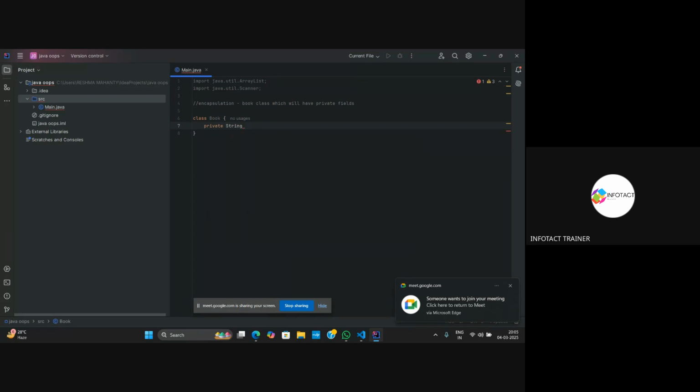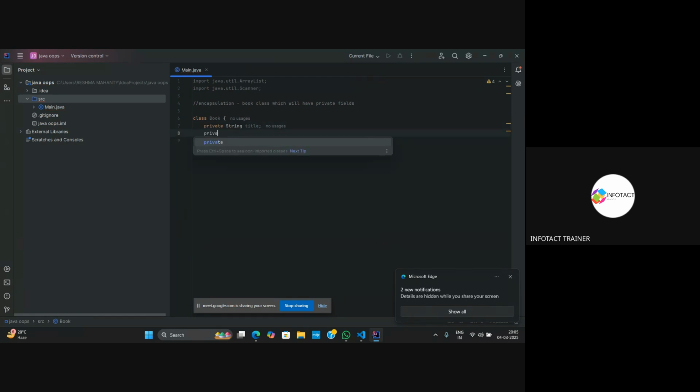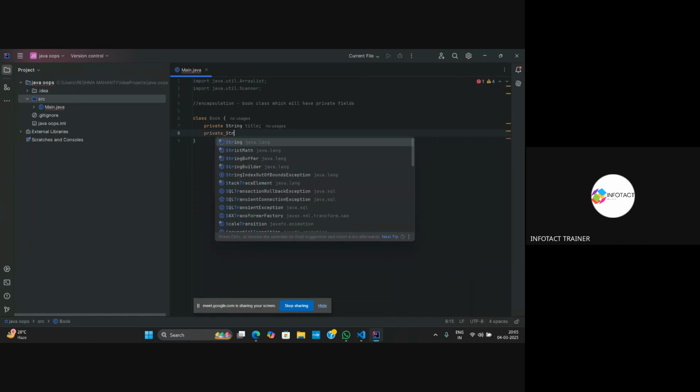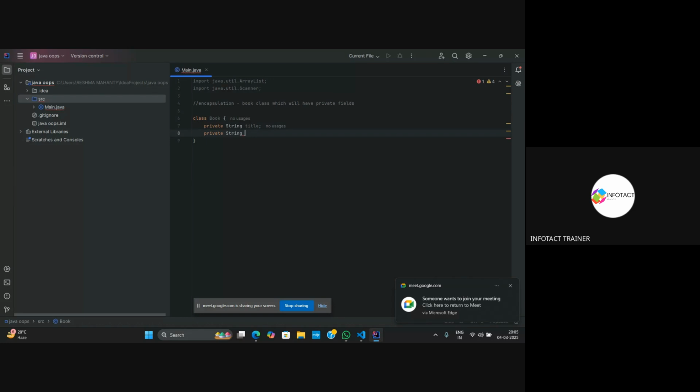And the data type is String, and the variable name is title, for the title of the book. And secondly, I will create a private String as well. I will provide the author's name, and I will store it inside the author variable.